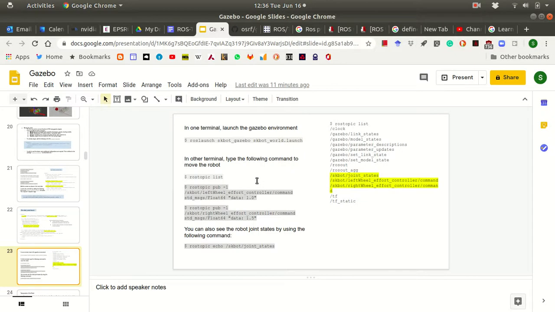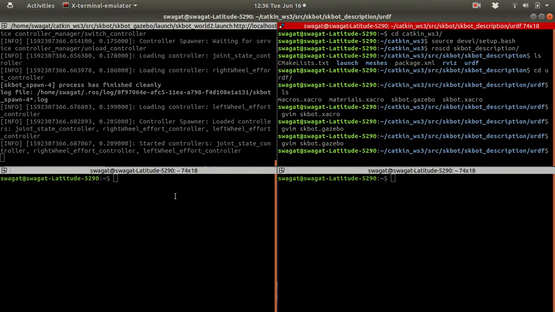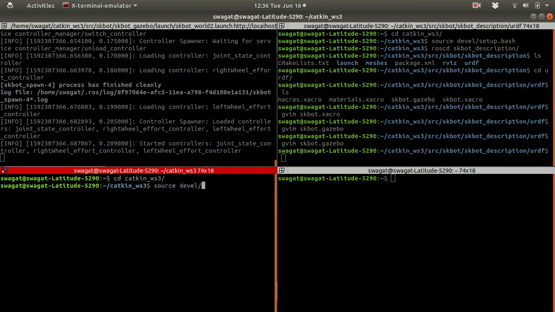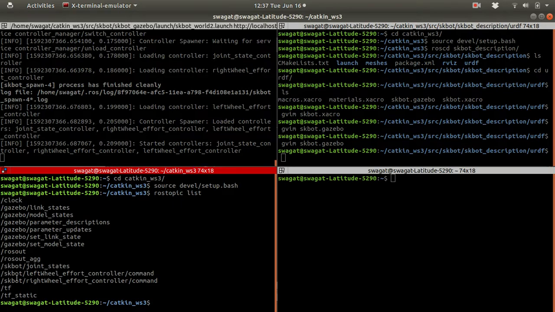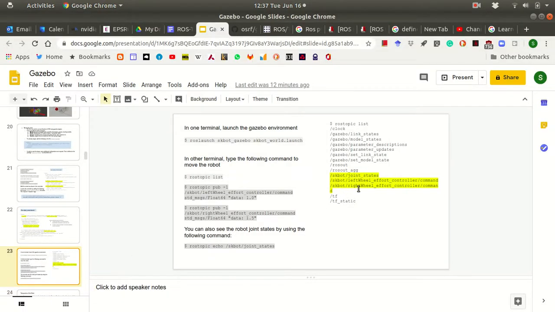Now what? In one terminal we launch this Gazebo world, and in another terminal, let's say we want to see, cd catkin, source devel/setup.bash, rostopic list. You can see that we have the skibot left wheel controller command and right wheel controller command. That means we can give motion commands separately to each of these wheels. Joint states is another one that is being published. These three are relevant at this point.